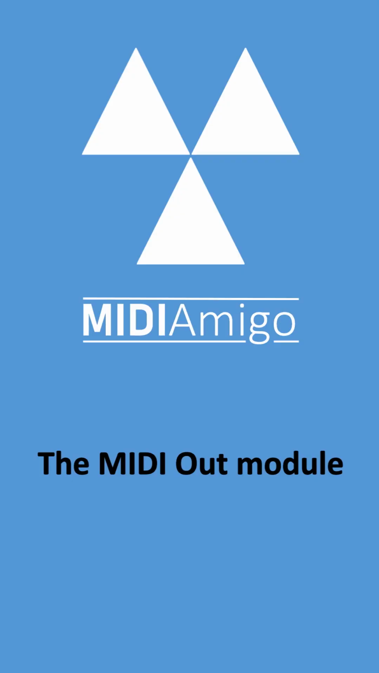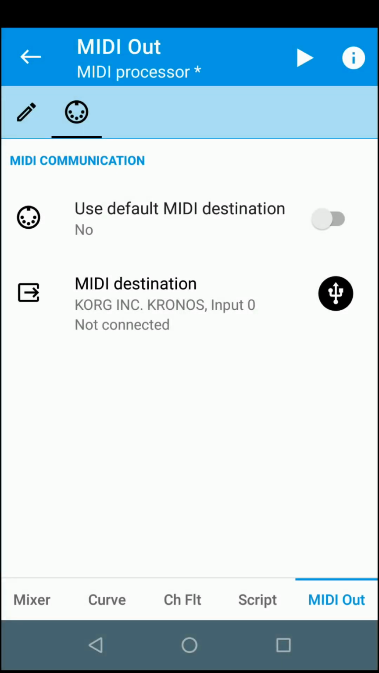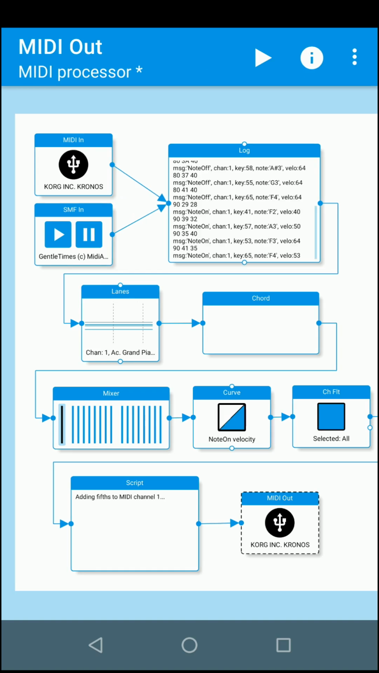The MIDI out module. Usually a graph ends with one or more destination modules, like the MIDI out module, which transmits MIDI messages from the app to external devices. There are many more modules in MIDIAmigo, but for this introductory video, let's not expand too much right now.